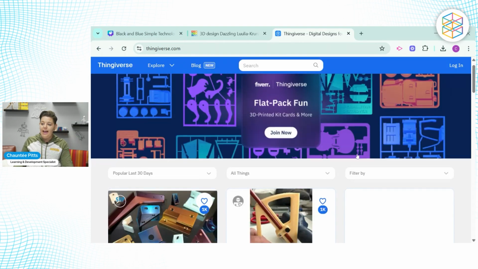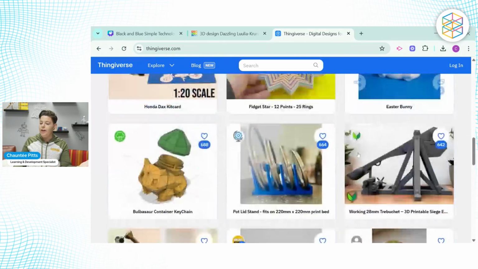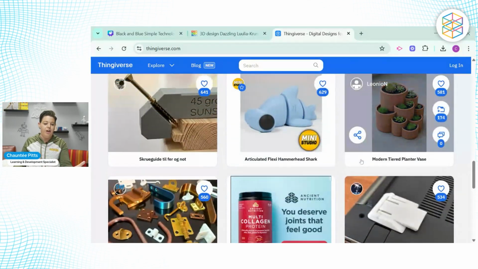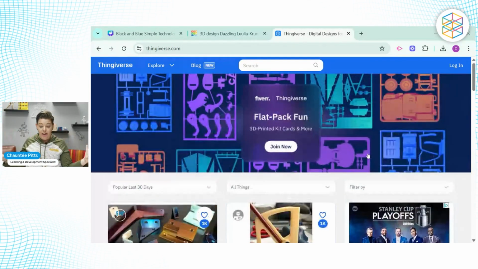This website has free, for anybody, files and designs that people have made and just uploaded on there. It is like a plethora, and there's everything under the sun. And when I say everything under the sun, I do mean everything, including weapons, anything else under there. So I don't usually give the kids access to it, but just know if you do, they're going to be able to find anything that might not all be school appropriate. So that's your warning.